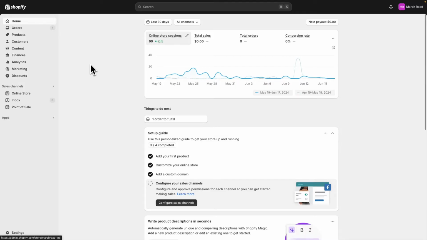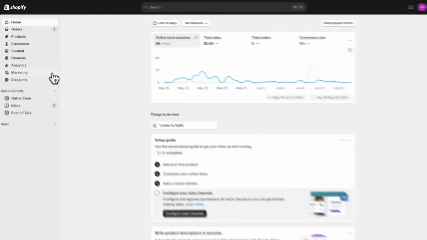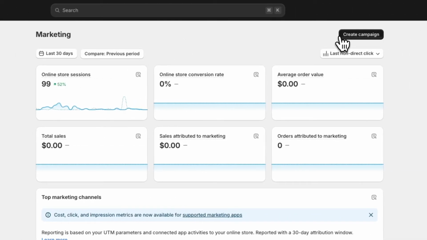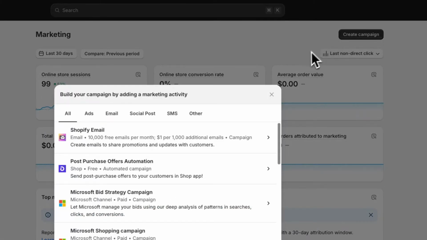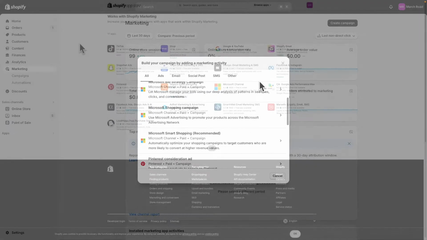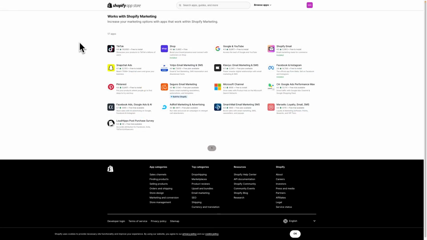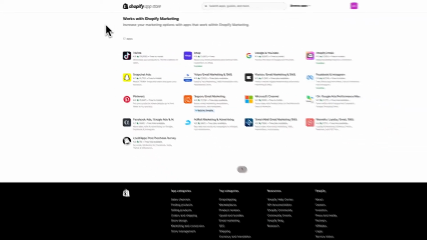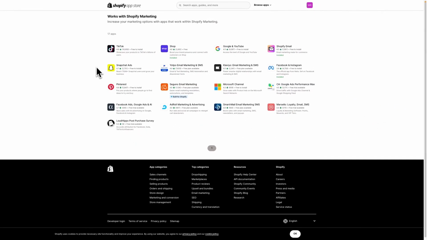Marketing campaigns are structured sets of marketing activities that you can use to promote specific products or sales in your store. In the marketing section of your admin, click Create Campaign to create a campaign using the marketing channels that you've installed on your store. You can visit the Shopify App Store to find apps that integrate with Shopify marketing.